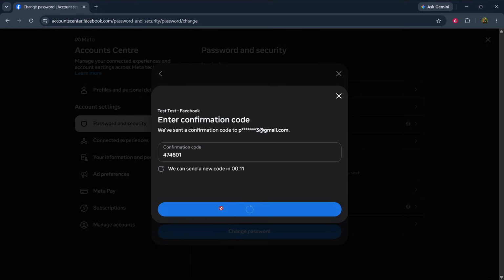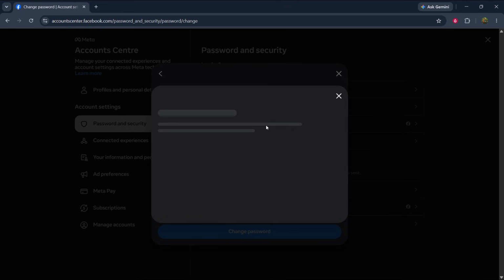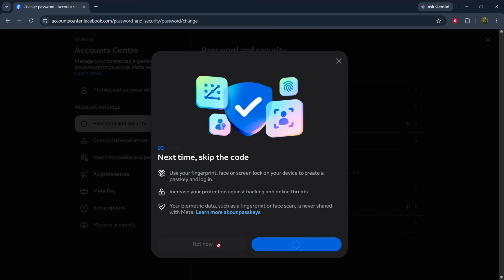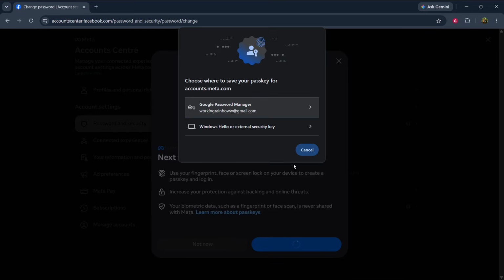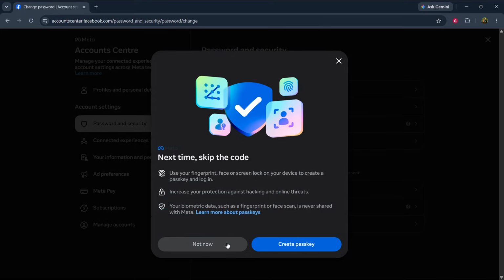After entering your current password, it's time to create a new one. When you're in the designated field, type in your new password. Remember, a strong password typically includes a mix of uppercase letters, lowercase letters, numbers, and special characters.